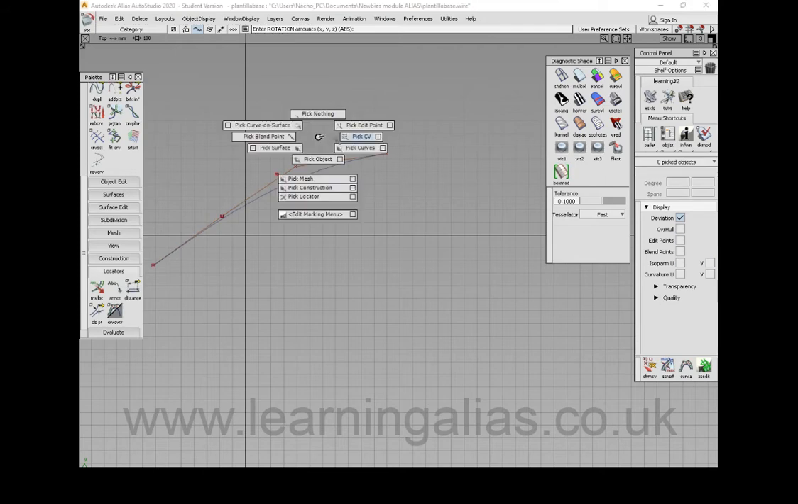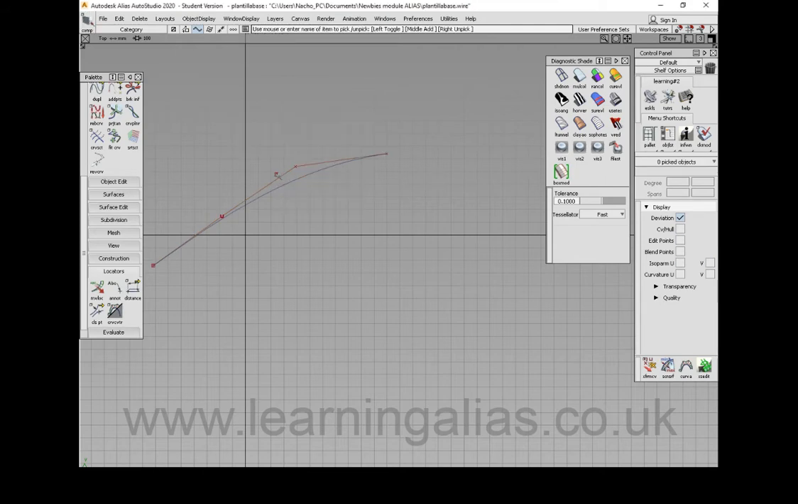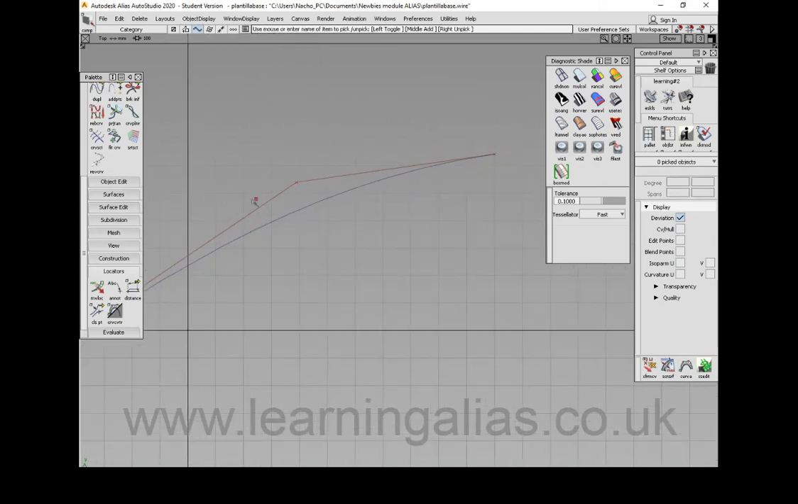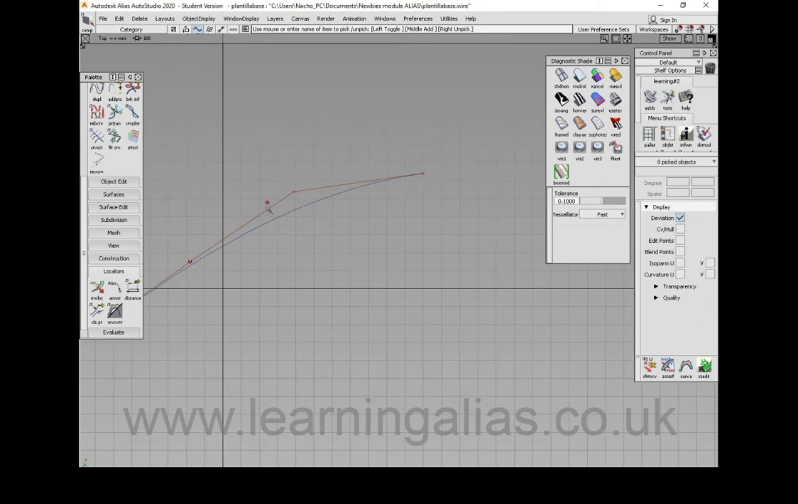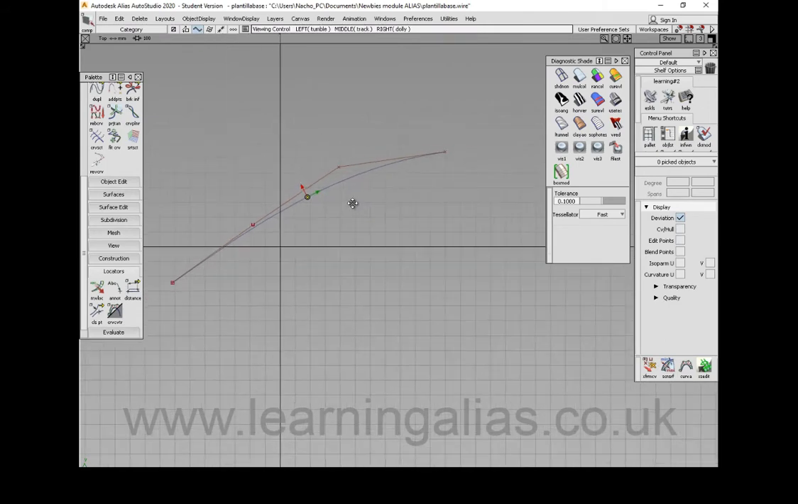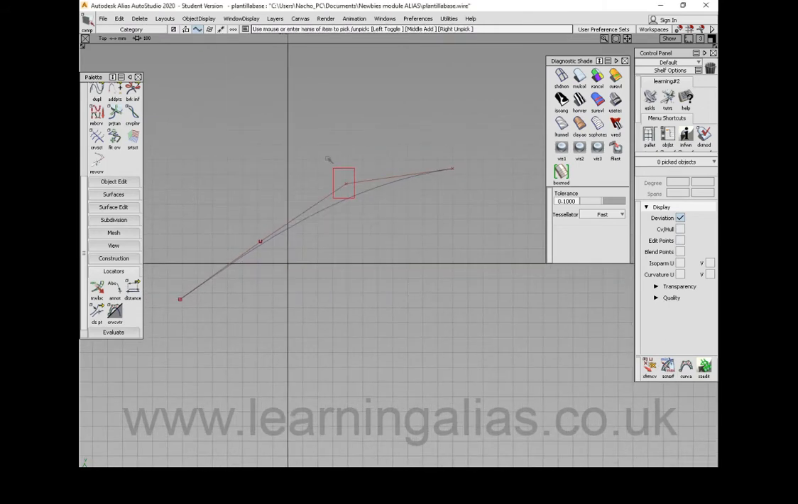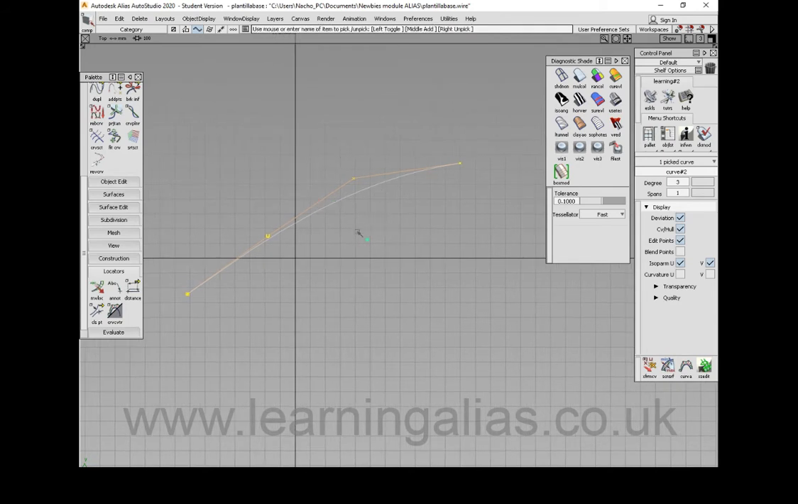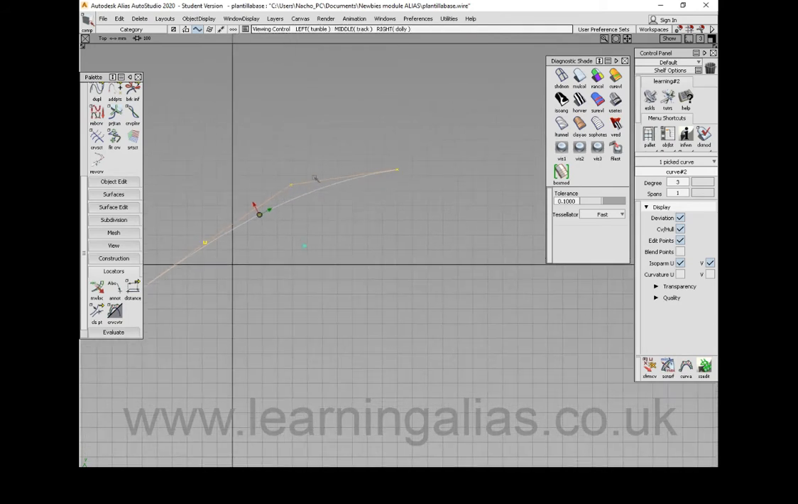So I know what is happening. I've got another curve here. Well, it's just a CV. Maybe I drew previously another curve. So I'm gonna get rid of this curve and select again this curve, and this is its pivot point.